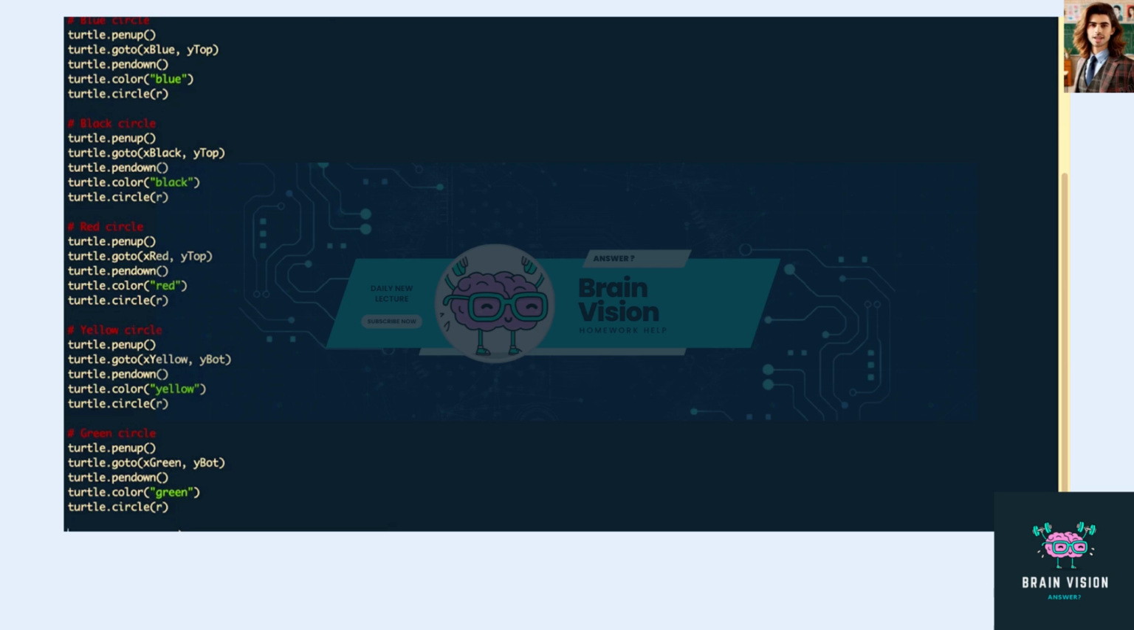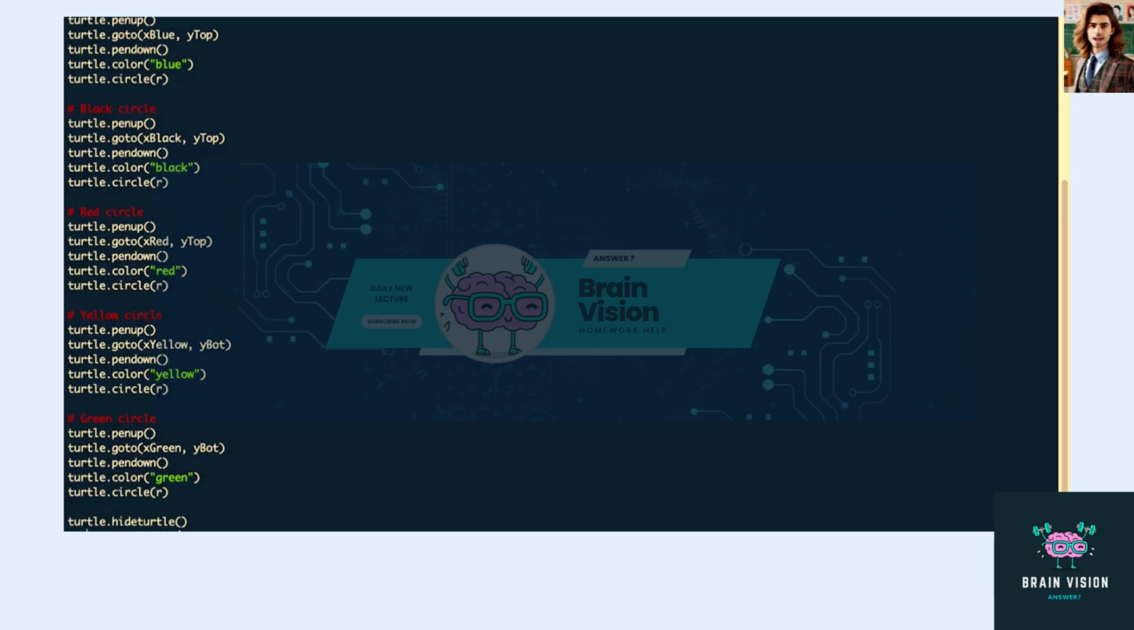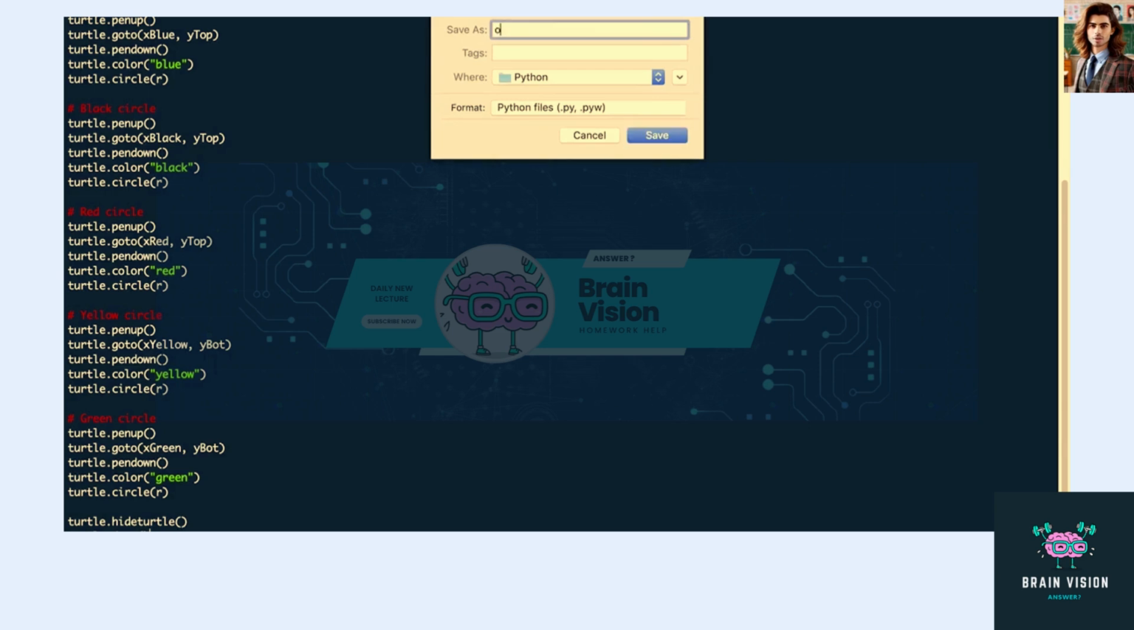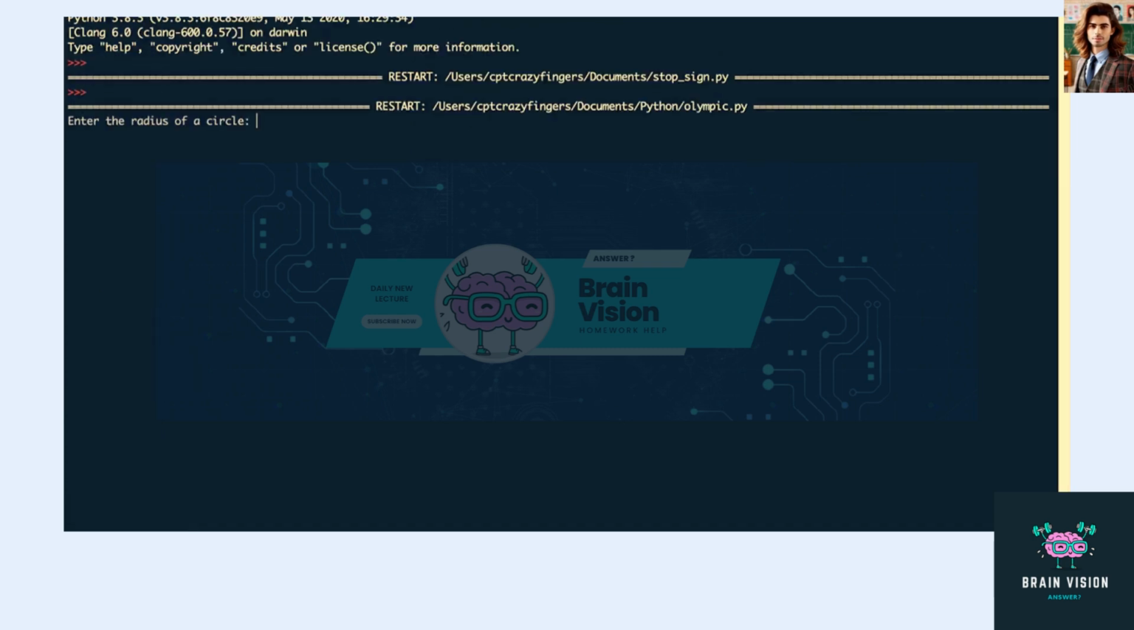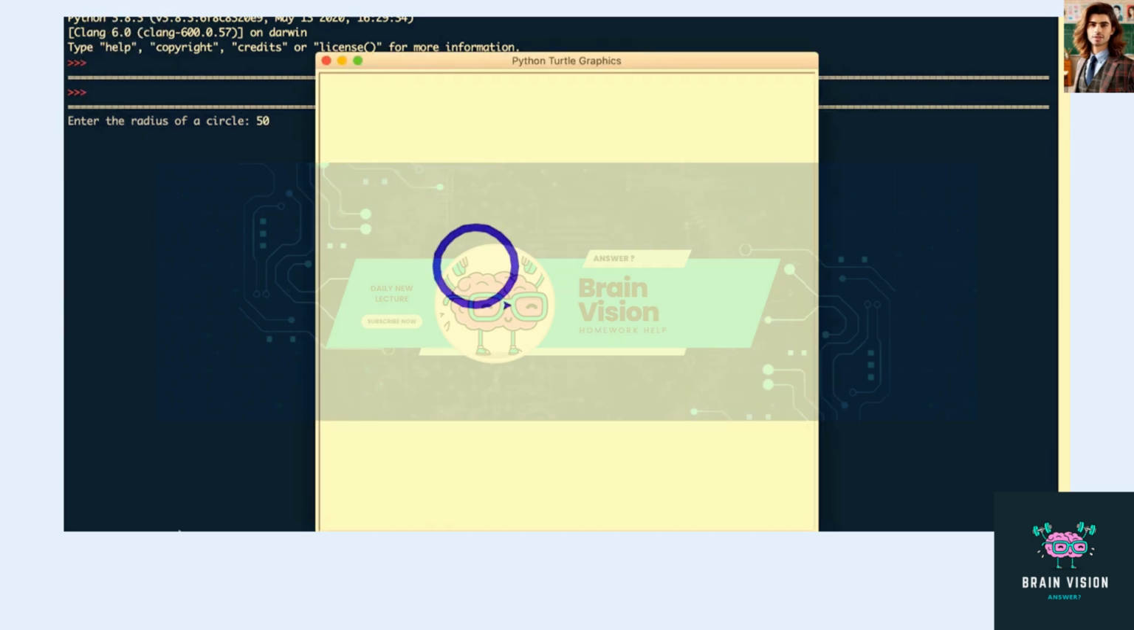Okay, and then we have to turtle dot, I want to hide the turtle and tell it we're done. So I will save this as just Olympic Pi and run it. So let's do a radius of 50. The blue, the black, red, yellow, and green. There's the Olympic symbol.